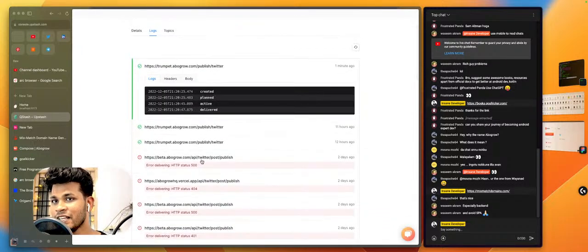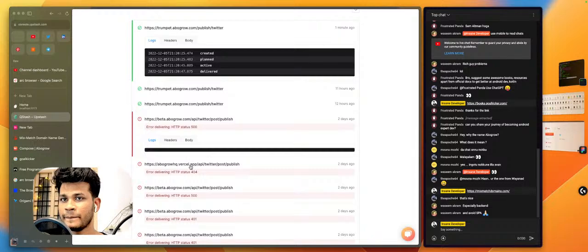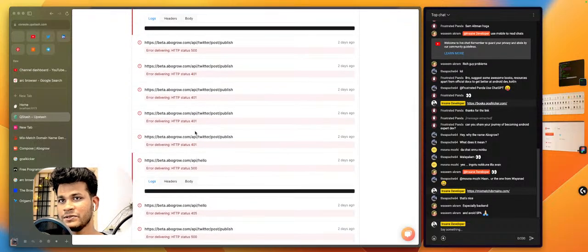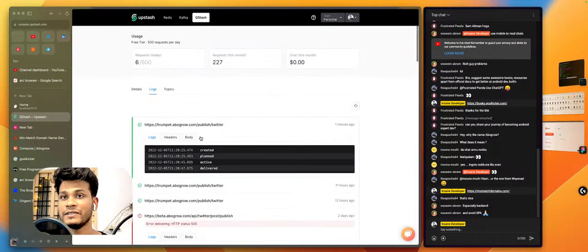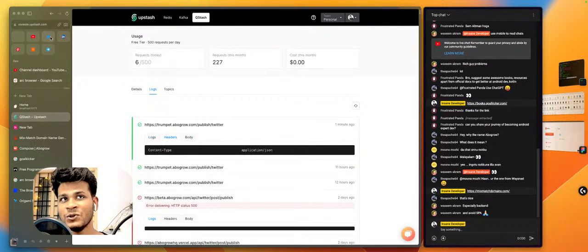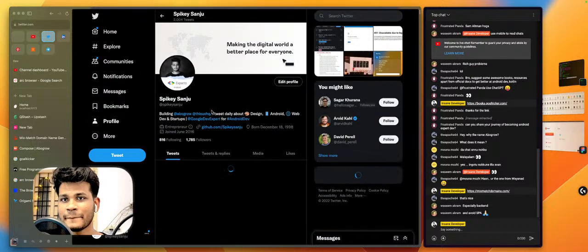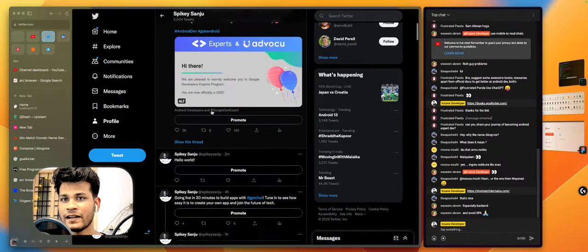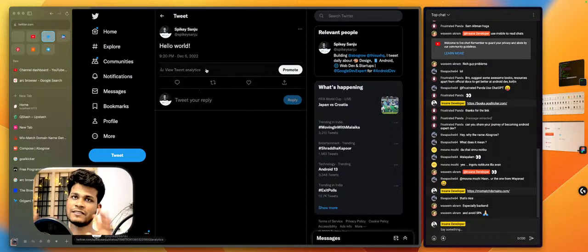Even if it fails, it will basically just retry until it succeeds. After that, if you go to the browser, you can see the hello world post here. This is posted from my framework. This is how my entire Abagro is working.